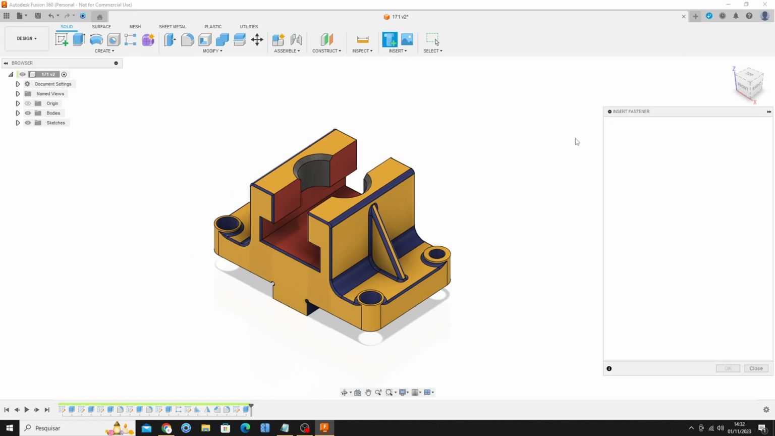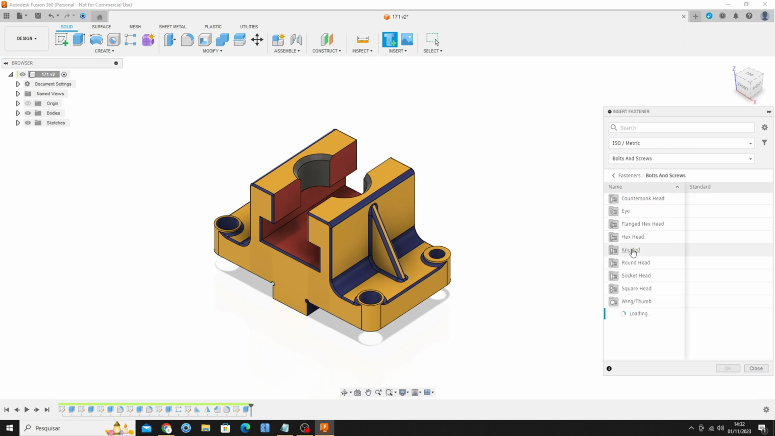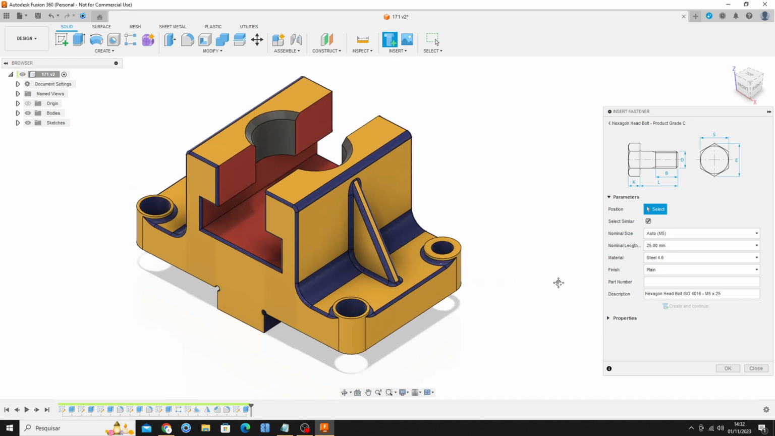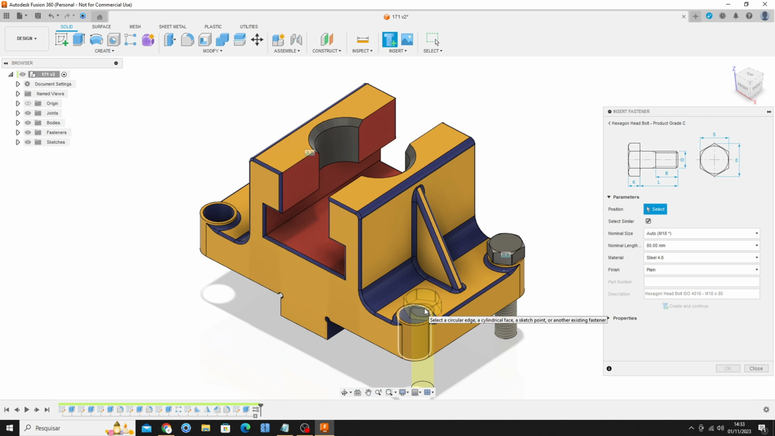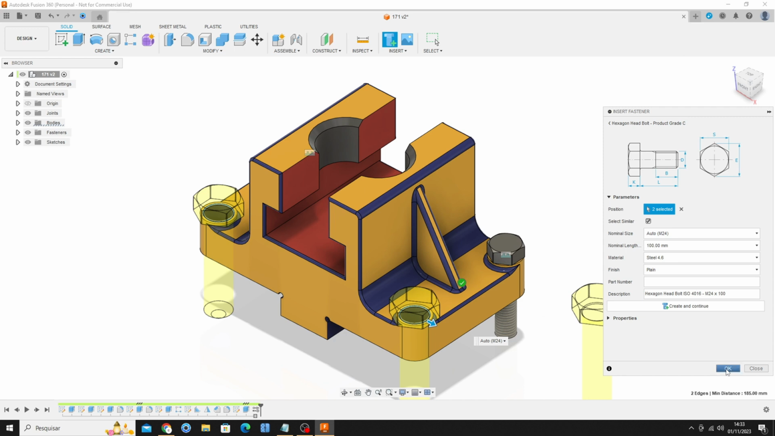Let's go to insert fastener. Let's select bolts and screws. Hexagon. I selected this. It's just for example, okay? See that it doesn't complete all the holes because the diameter is different. So we'll make the bolts for these holes here, these two holes. And here you go to create and continue. Select here. Now I selected this hole here. Okay. Then press OK.